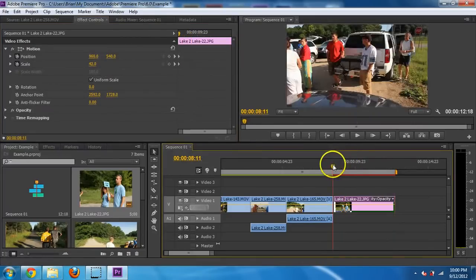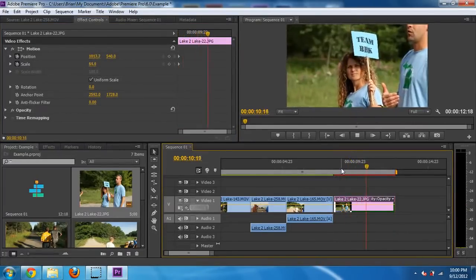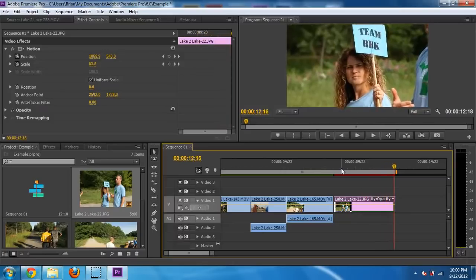So now if you watch this, this is what it does. It moves and scales at the same time. See, it's just kind of zooming in on that woman there. Okay.